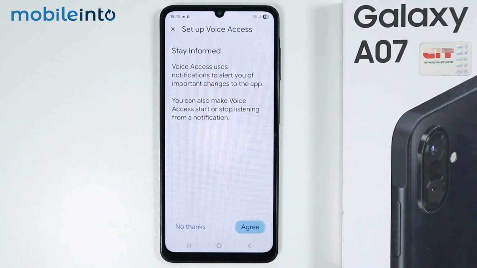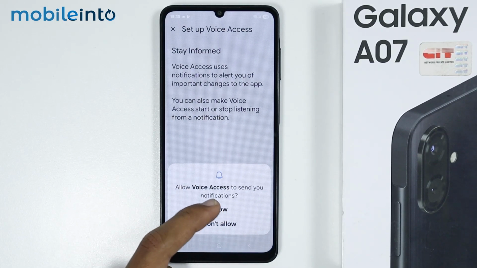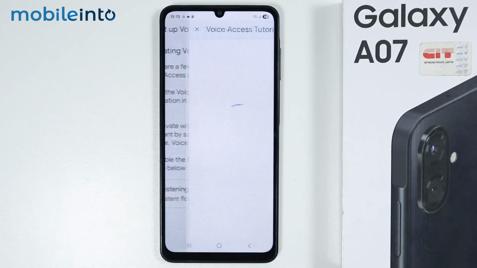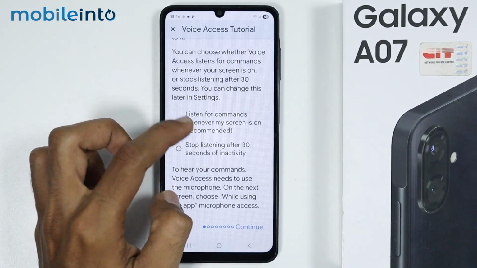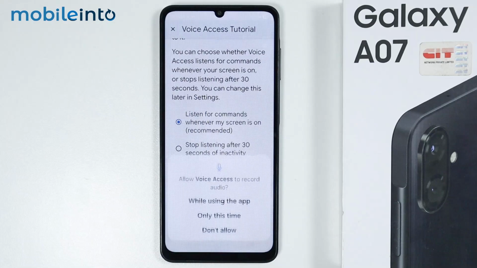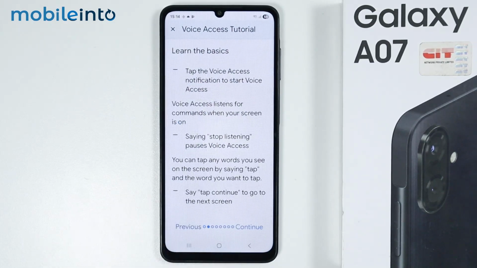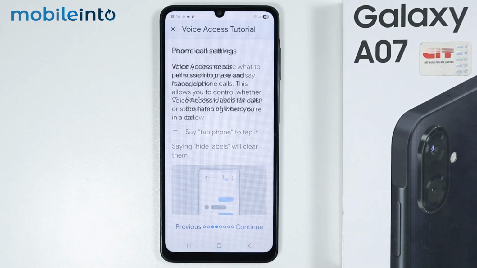After that, just select agree and give this app this permission. Then tap on done. From here, just select listen for commands whenever my screen is on. Then tap on continue. Now just select while using the app and tap on continue.